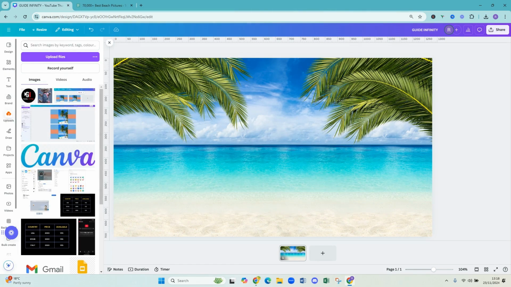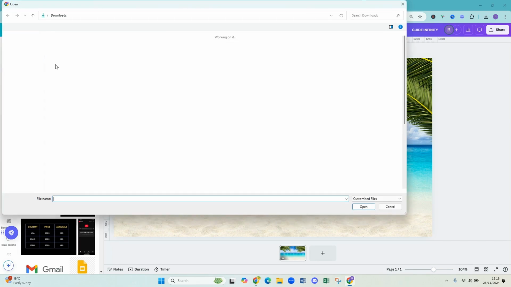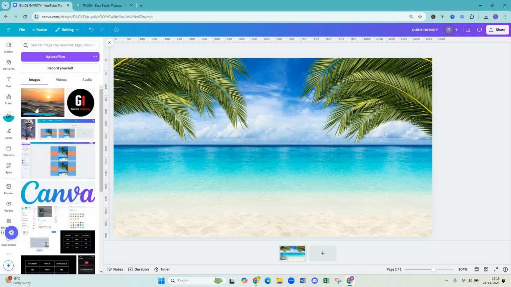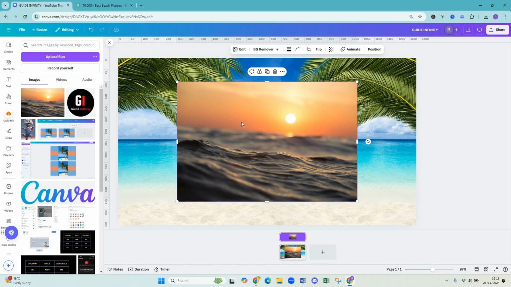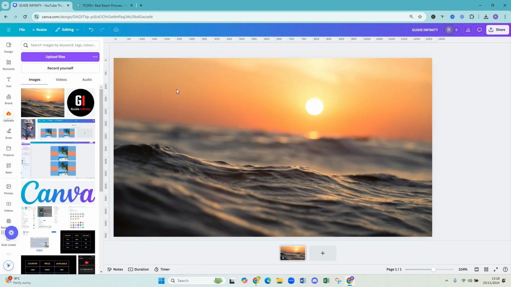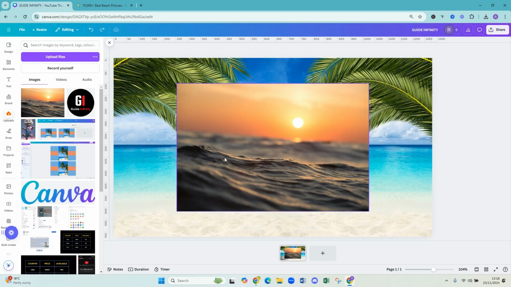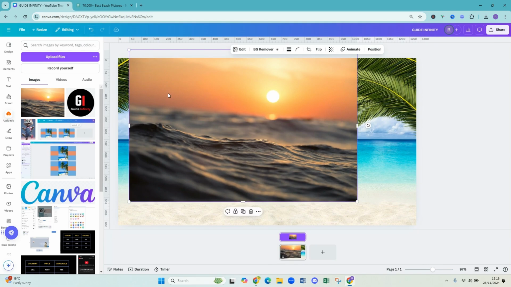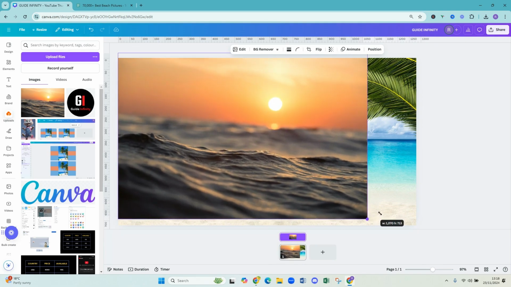So what we're going to do is come over to upload files, and then I'm just going to drag that one in and add it, which is amazing. Okay, so once that's finished doing, great. So what you can do is if you right click on this new image, you can replace the background. So Canva will automatically do that for you. Or what you could do is you can fit it yourself. So you can drag each corner of the image and make sure it fits the screen.